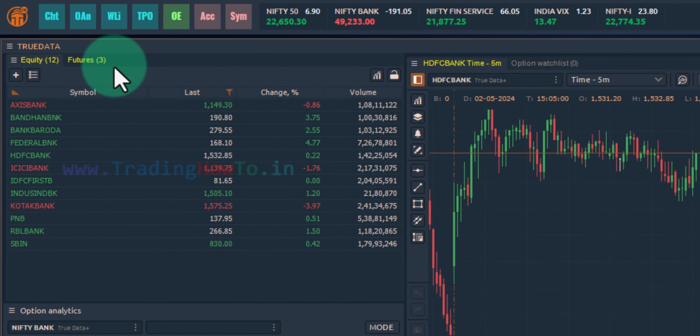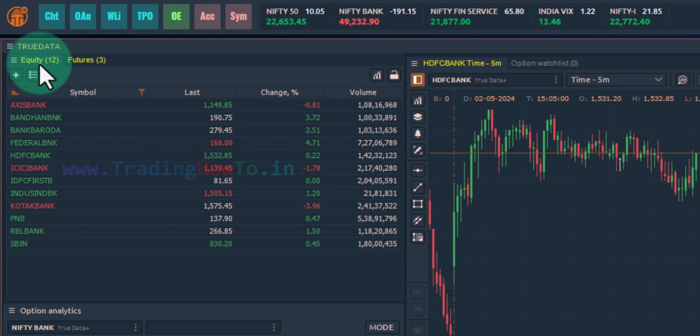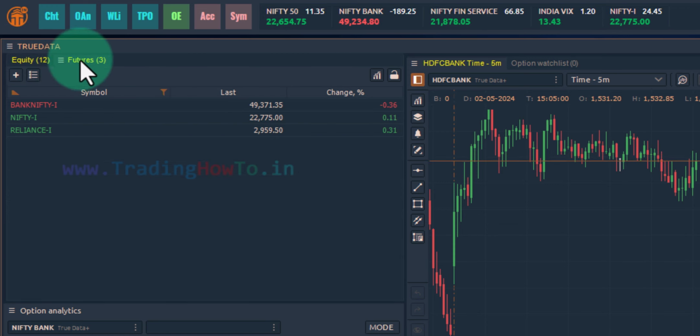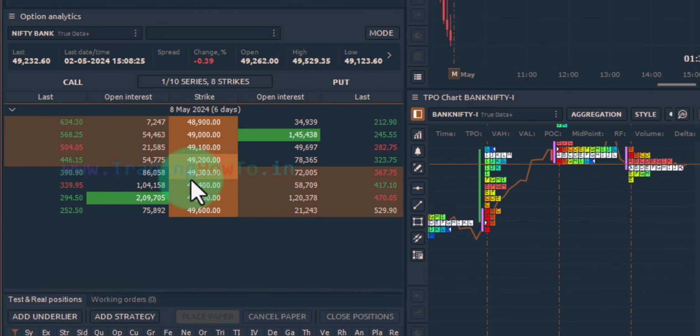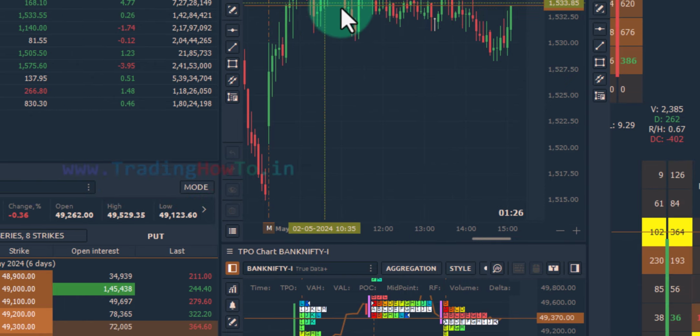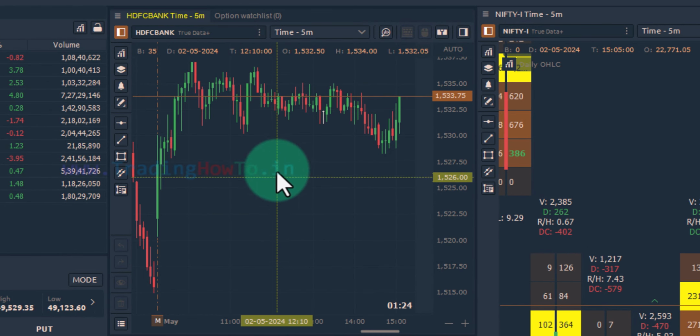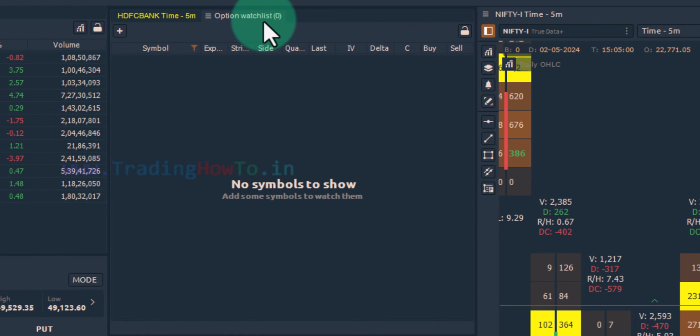If you look at this template, then we have a watchlist in here. In this watchlist, we have equity and futures section, and then we can find option analytics. So here Nifty Bank is there. If you want, you can have the Nifty 50 and Nifty option chain also. And then we can find the HDFC Bank chart, and then we have the option watchlist. We will talk about that later.